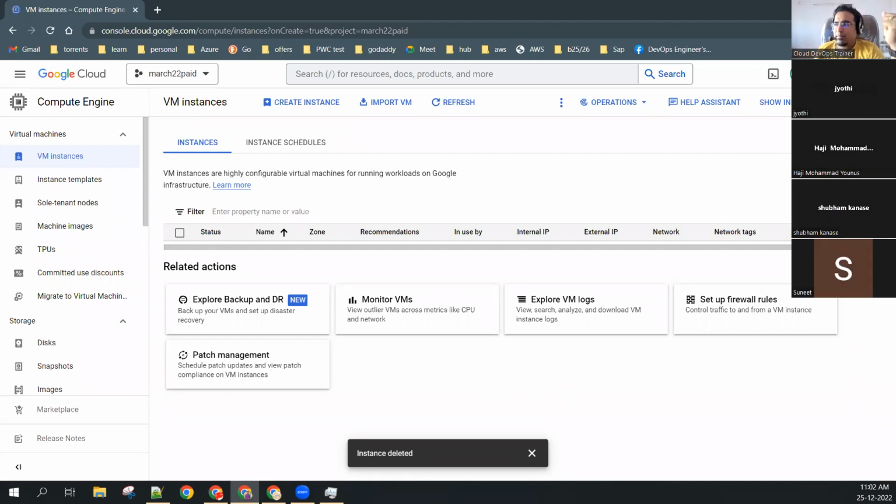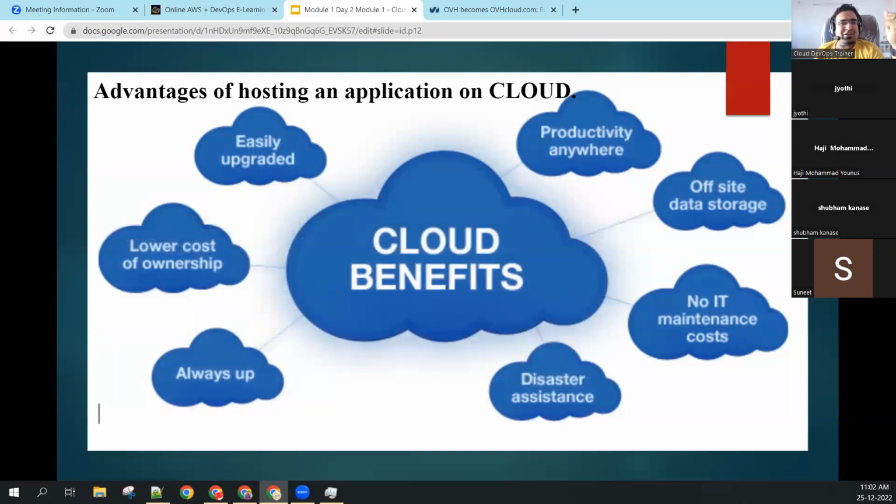Agree? Security issues? No, clouds are very much secure. We can say there is a backup and restore problem, because that is also a disadvantage. What is backup and restore? What is the problem?